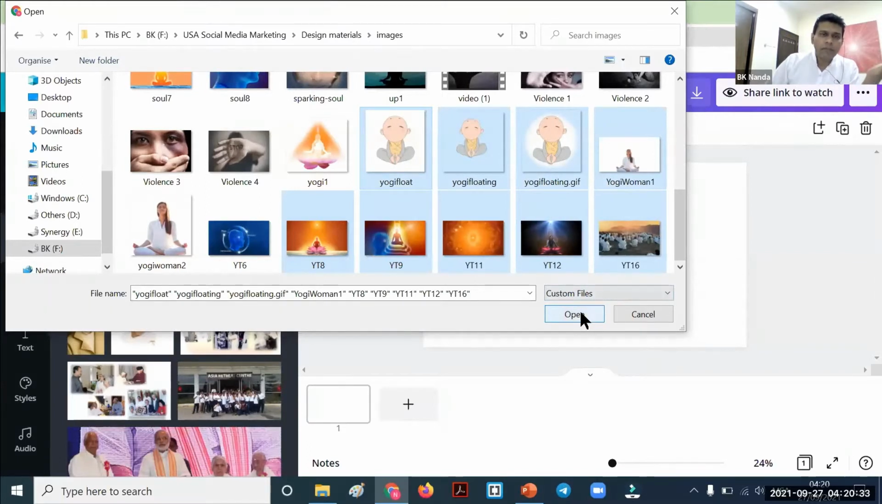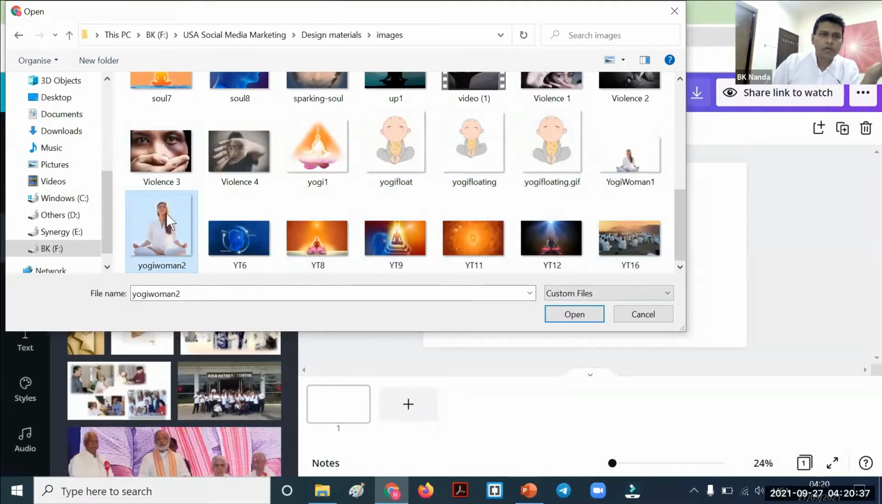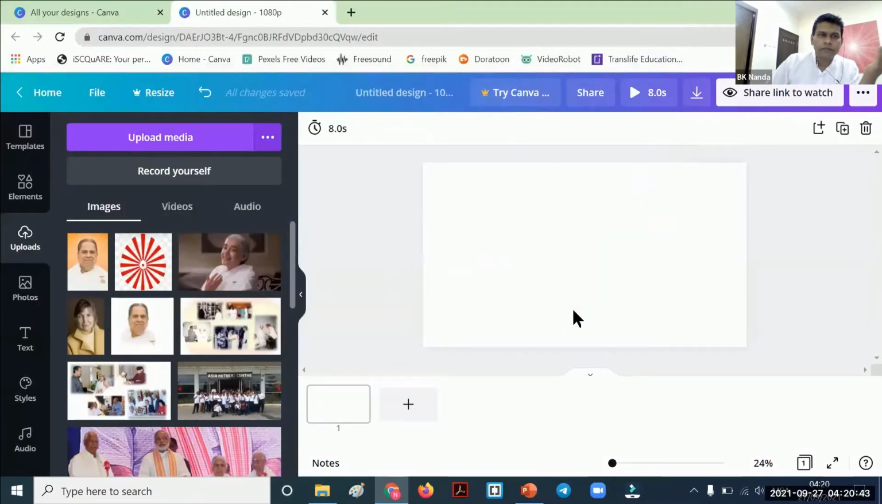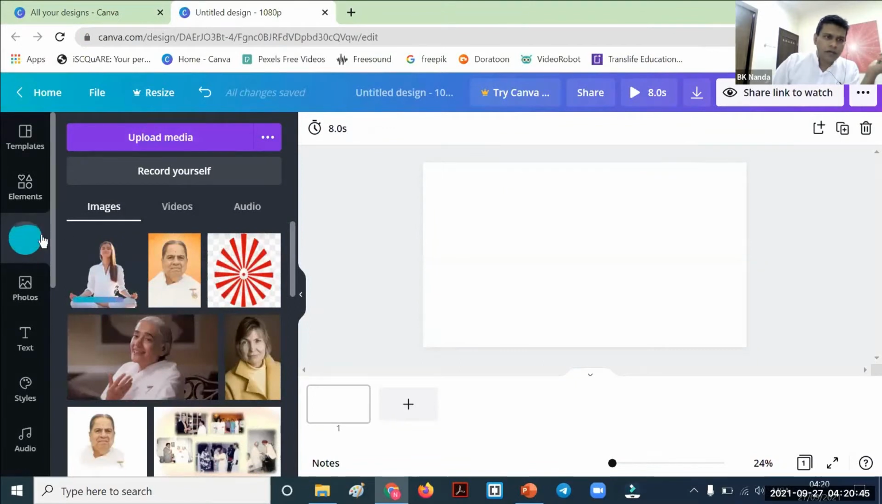It will start uploading. So I'm going to choose this yogi woman here. I just clicked on it and I'm going to click open. Can you see here on my Canva, there's like a water motion here. It's just uploaded and the woman is now here. So this is how you upload. You need to do that if you don't have images.